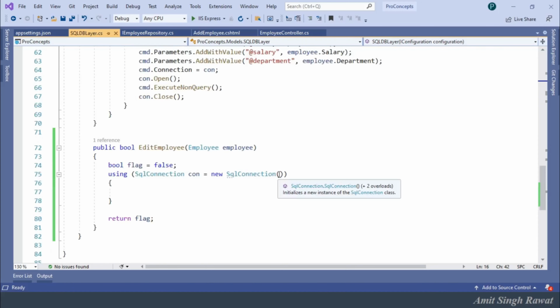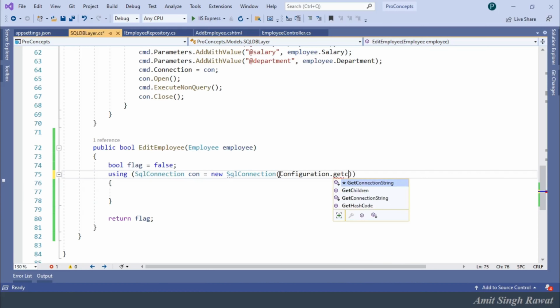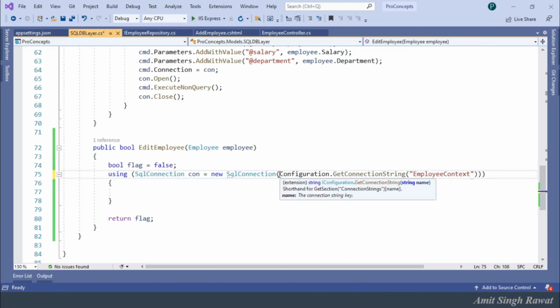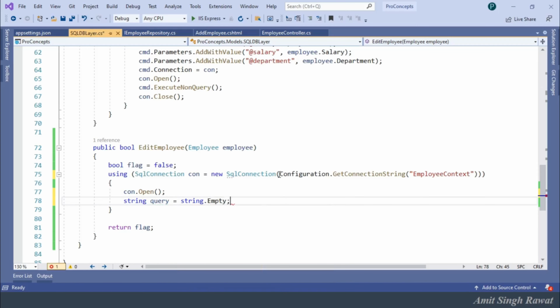So within the SqlConnection object, let's type configuration dot GetConnectionString. And our connection string is present under EmployeeContext. This command is sufficient to establish a connection. Let's open the connection with con.Open. Next, we need to write a query. So declare a variable string query equal to string.Empty.